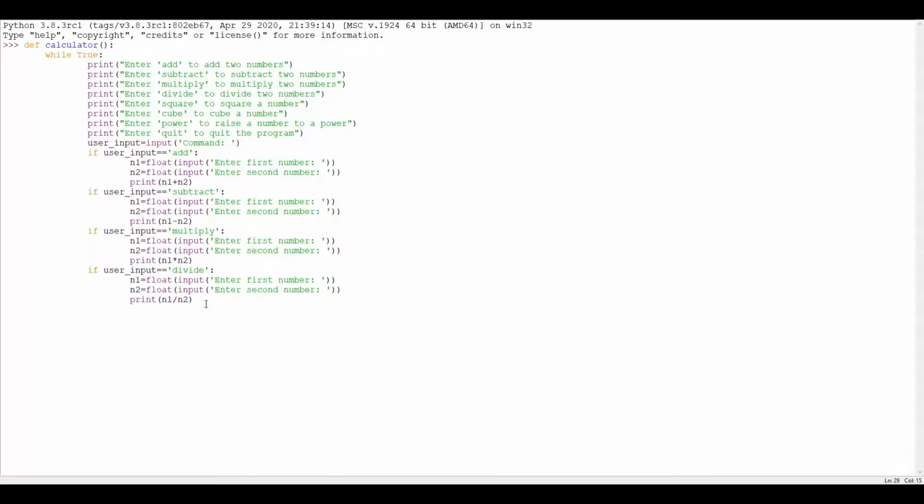Okay, brilliant. And the next one now is going to be square. Now, when you square a number, you don't actually need two numbers because a square of a number is just it times itself. So the square of 2 is just 2 times 2. Which is why we only need one number, as you'll see here.